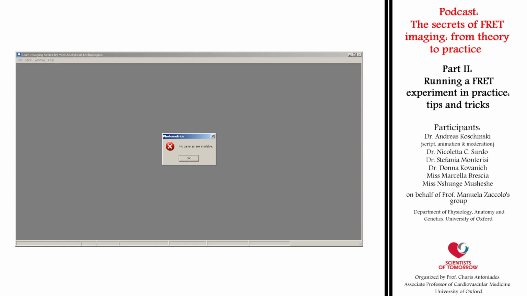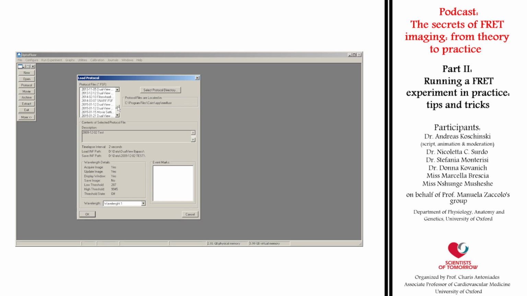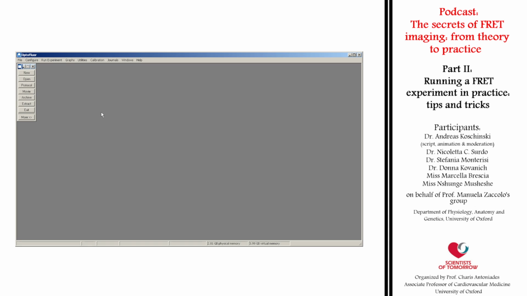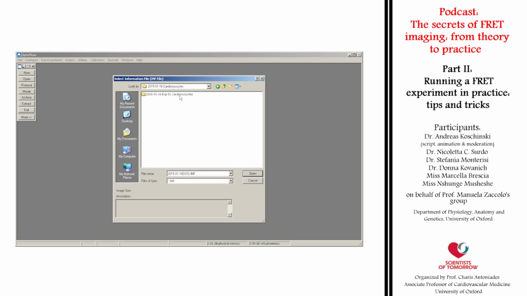Start the MetaFlow program. As for analysis, the camera might not be switched on. Just confirm the popped-up error messages. Then load your protocol. Again, just confirm the message. Then open your experiment by pressing the respective button, navigate to your experiment and select the INF file by double-click.